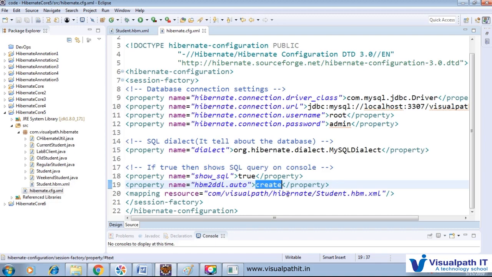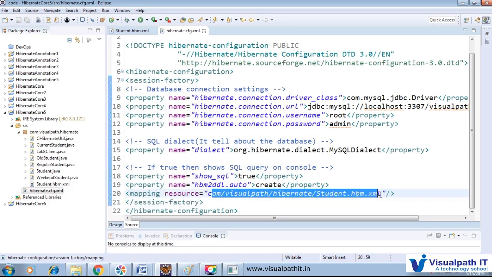And after that, we have to add the mapping resource. This file resource we provide whenever we are going to utilize Hibernate core. Whenever we want mapping in an XML file, we have to point out that particular XML file. So we are going to map all this information under the student.hbm.xml file, and we just add it here.